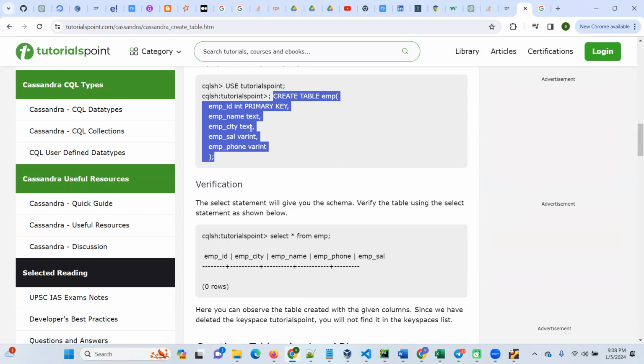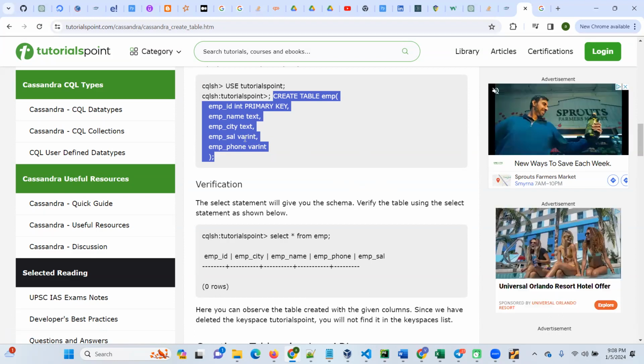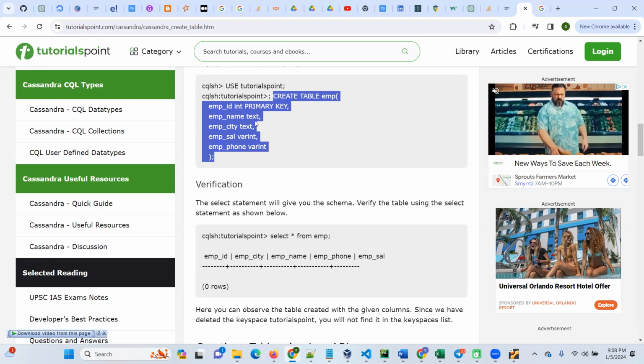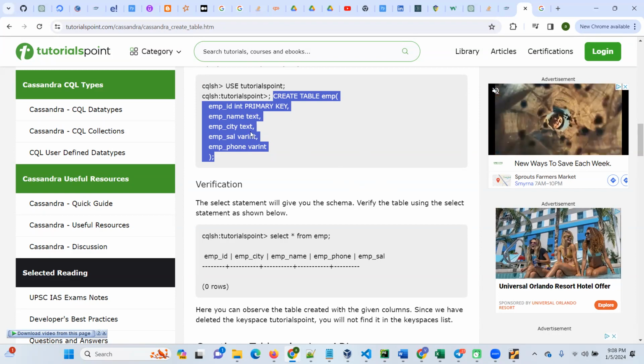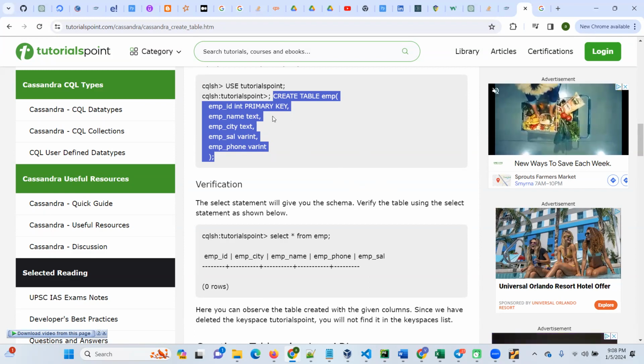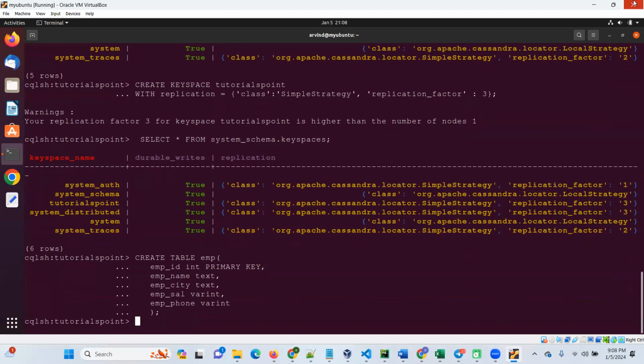and text is like a varchar. Here it is text. And we have varint, variable int, or simple int also we can use. So the data types are almost similar to SQL, but here there are some changes in the text data type. Okay, so I want to create a table in my keyspace.